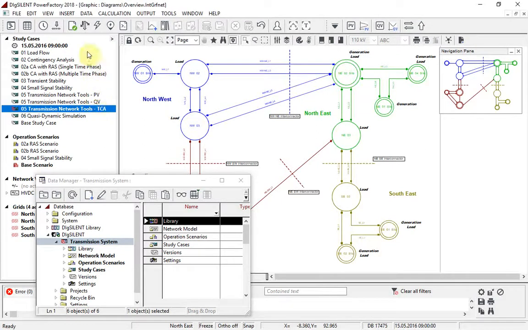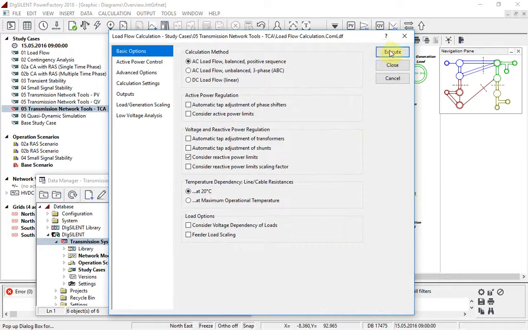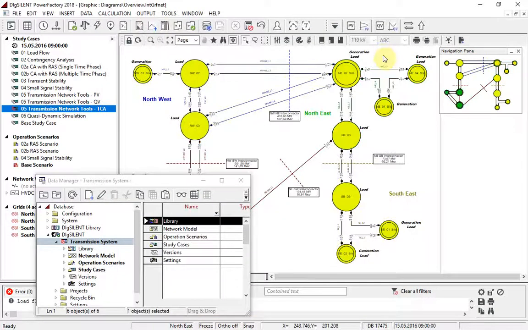Let us first run a load flow to see the initial state of the network. In this example, we will consider the transfer between the southeast and the rest of the network. The NESE interconnector forms the boundary between these two parts of the network. Looking at the overview diagram, we can see that the initial flow across this boundary is about 74 megawatts.